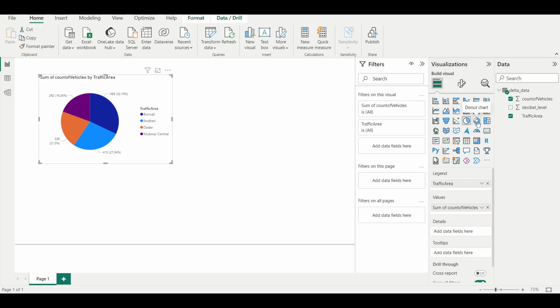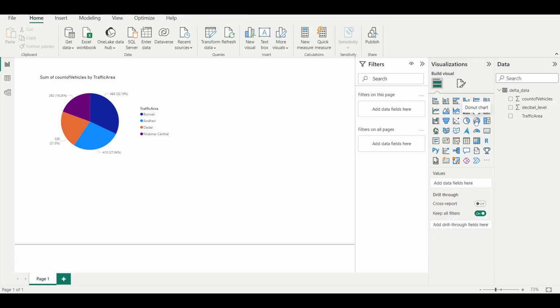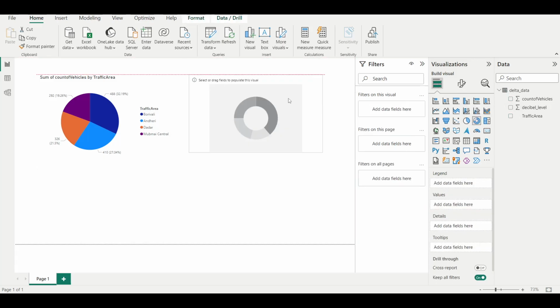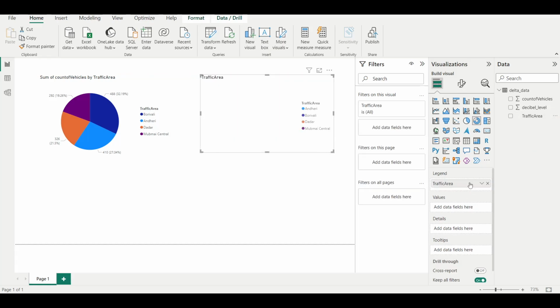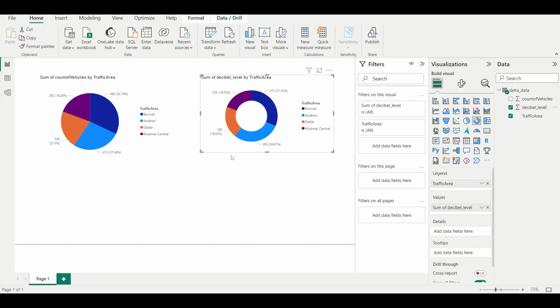Then we will take the donut chart here. In the donut chart, I'm going to take the traffic area and the decibel level in that traffic area, putting it in the values section. In the Borivali area you can find there is 31% decibel, then 395 as the sum.